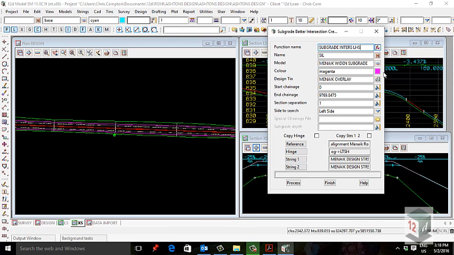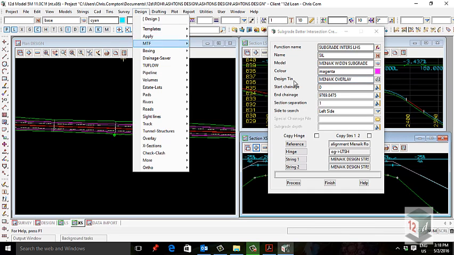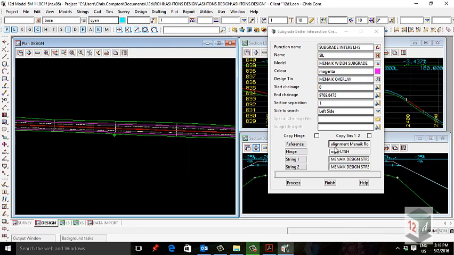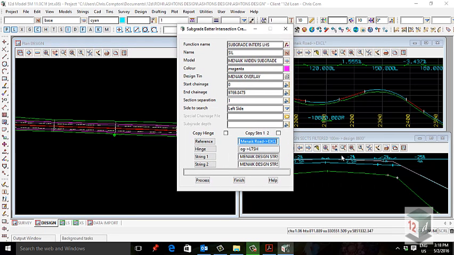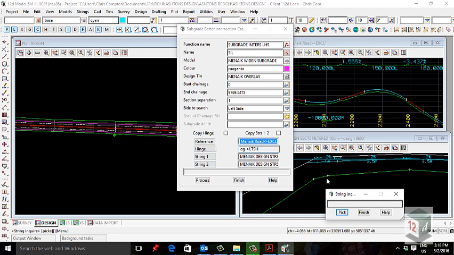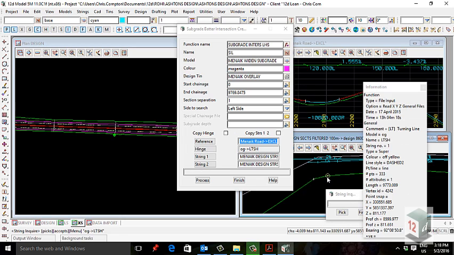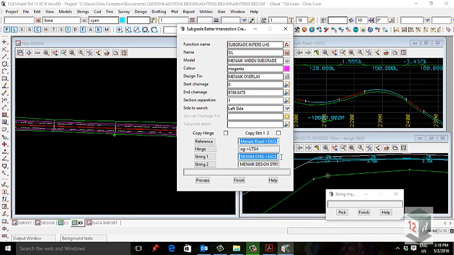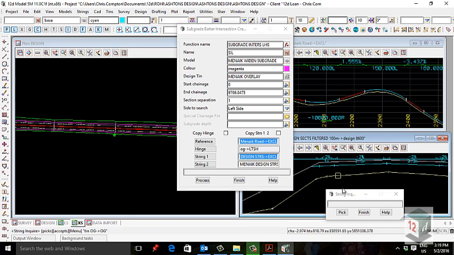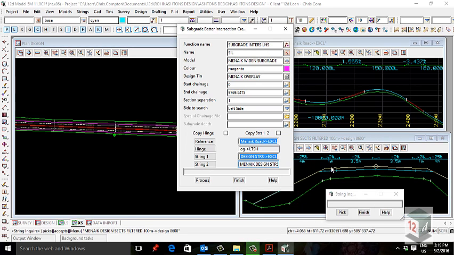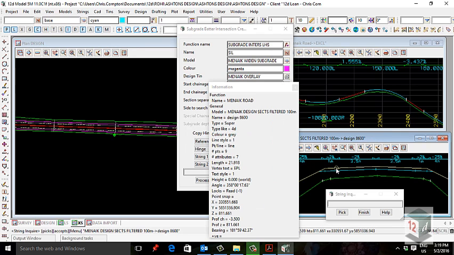On the left hand side, you'll find that we are creating a new string, pasting under a new model. We're interfacing with a road surface tin from the apply many function, which is called this Menic overlay. We're referencing from the design alignment for chainage reasons. We're then using a hinge string, which is this LTSH, and we're using the crossfall from the road. So we're using from the road center line this string here, and then here we're using the edge of sill here.